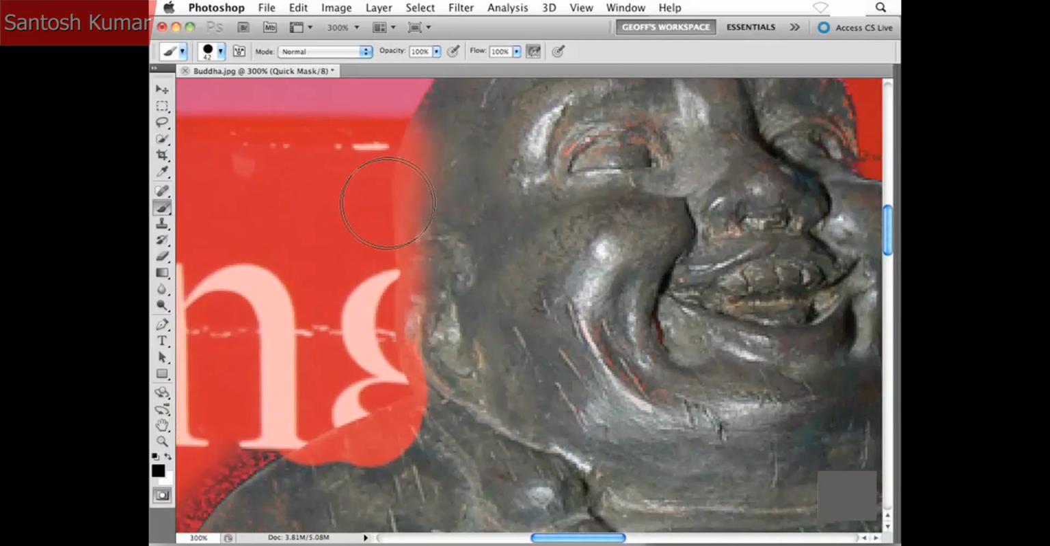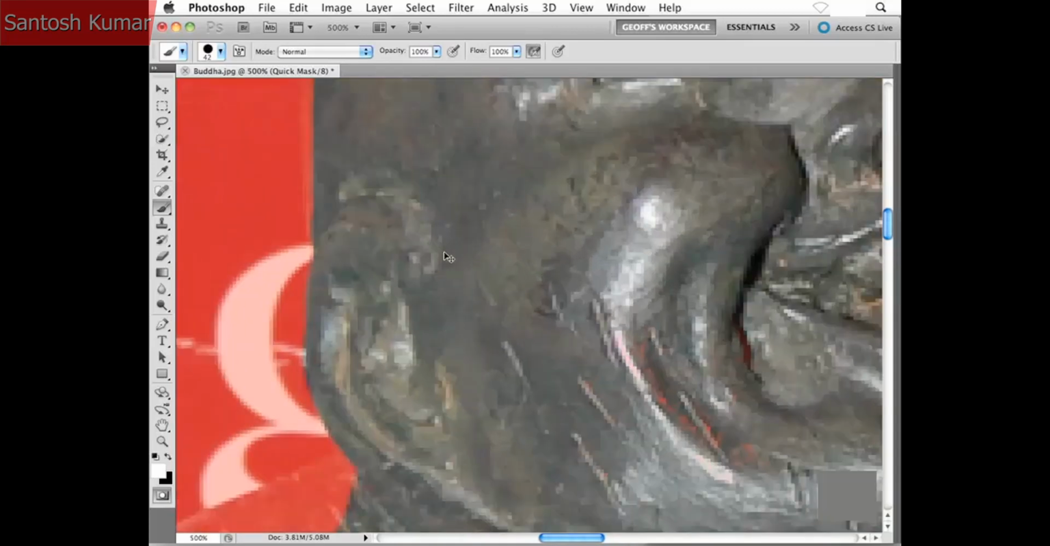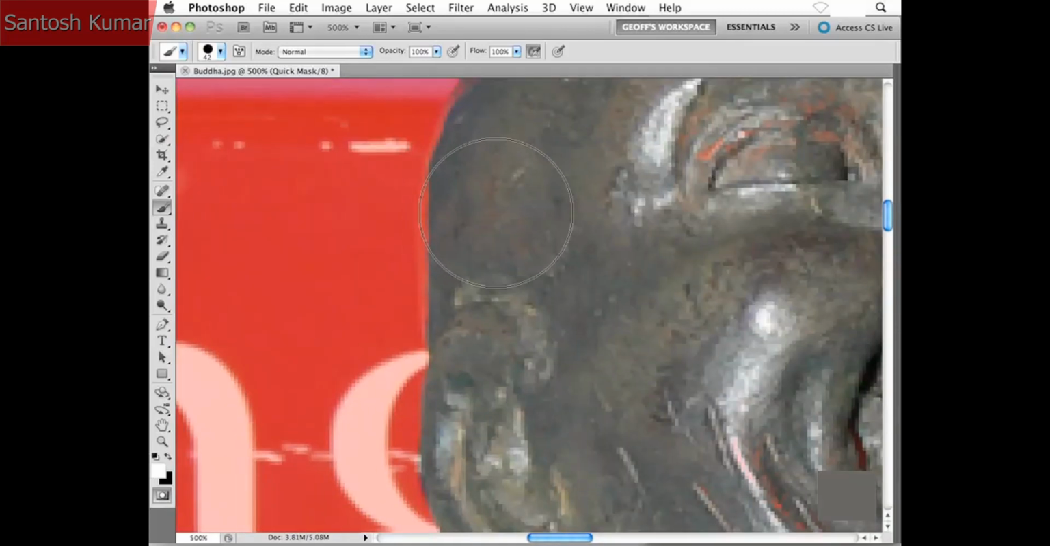So now that I've come into the statue a bit, I'm going to hit the X key again to flip back to white and then work my way around the edge of the Buddha statue, something like this. So I have a nice crisp edge. And you might even want to zoom in a little closer. You don't want to go too crazy with all this, but you want to do a half-decent job at least.